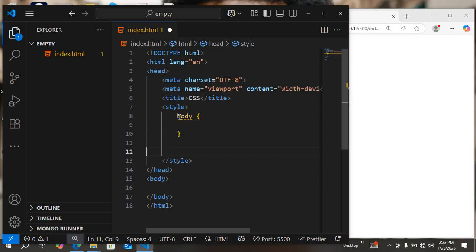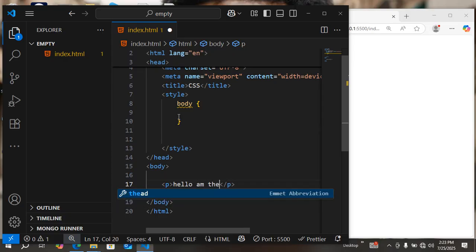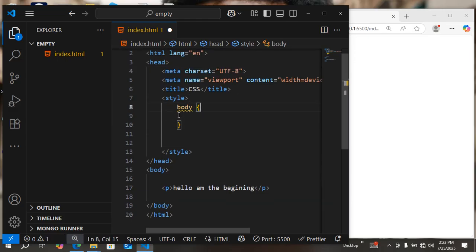So let us have our paragraph here, which is hello, the beginning. And the beginning, please don't call yourself the beginning, because God is there, God is the beginning.